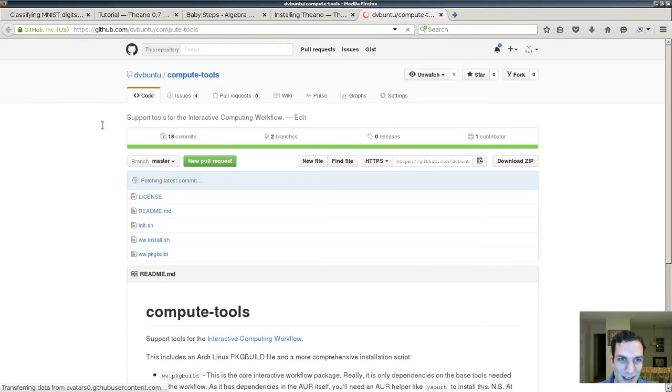So yes, I recreate my dev environment with this repository I've created called compute-tools. You can see the name of it here. It's github.com/dvbuntu/compute-tools. And if my computer weren't slowing down right now, I would be all too happy to show that to you, but it's a little locked up. Let me just type that into the chat for people.